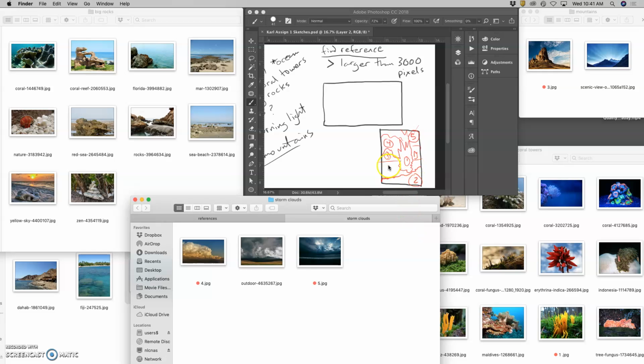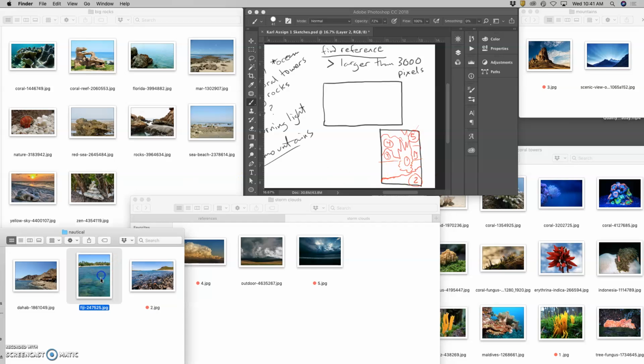Now what's the big thing that's kind of missing? It's the water here. And so I think I'll use this, the kind of cool water that we can see through clearly. That's going to be an element there in the background.